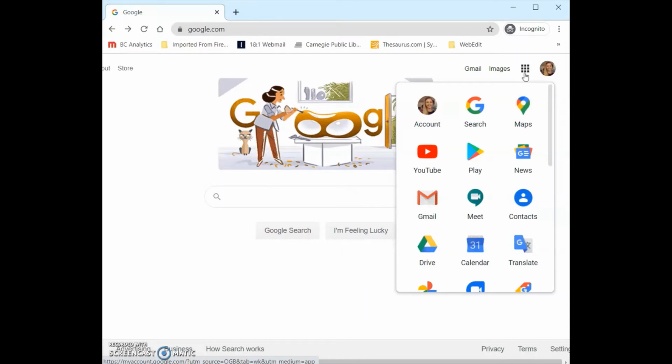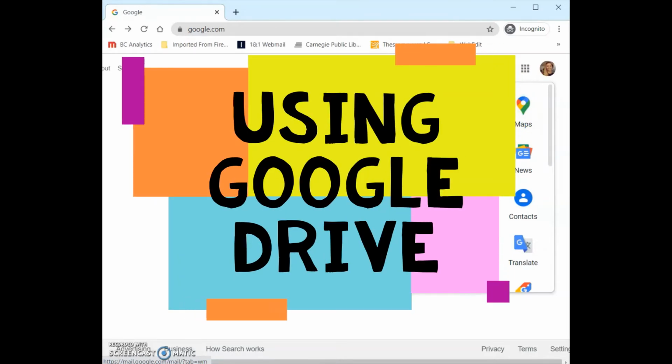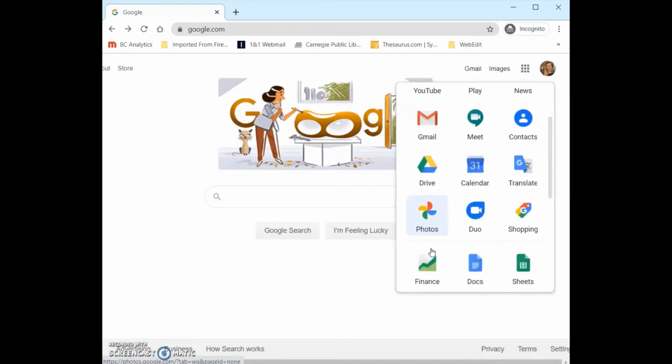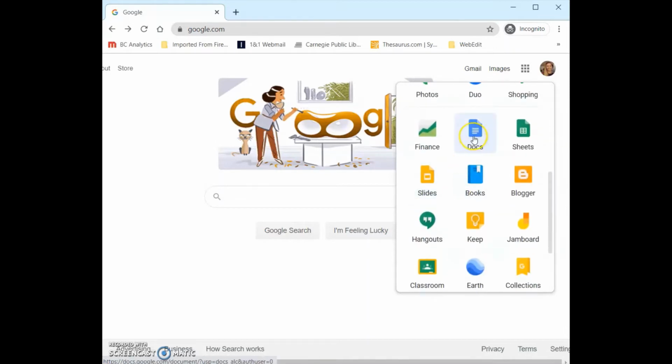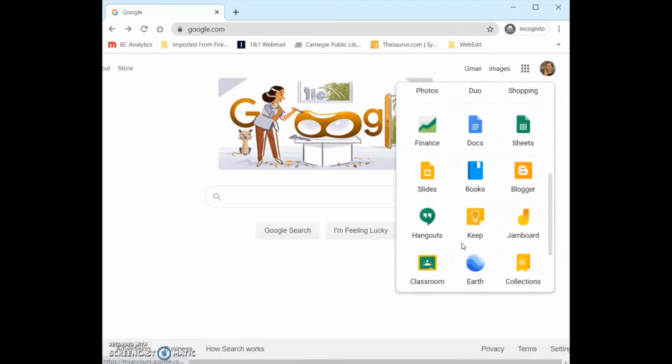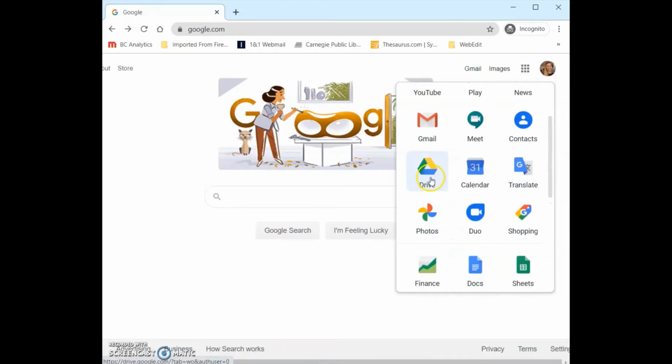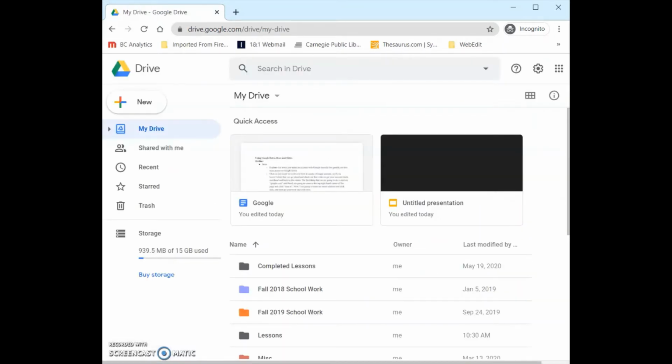So as you can see, we could also use this menu to get to our Gmail. But today we are going to focus on Google Drive, Google Docs, and Google Slides. So Google Docs and Google Slides are down here. But I always like to start by going to my Google Drive. So I'm going to click on Drive right here. Okay, so this is what the Google Drive looks like.